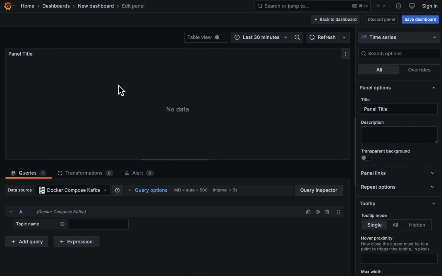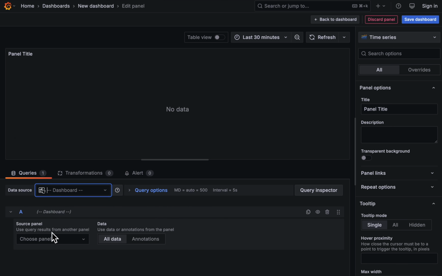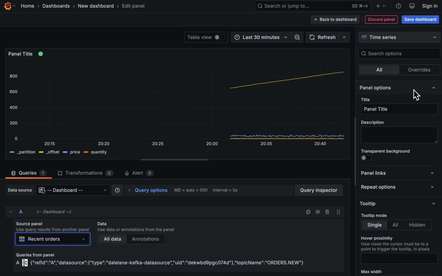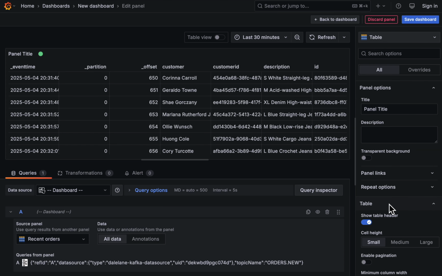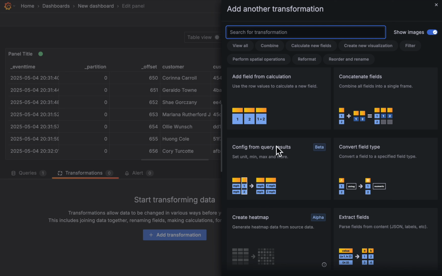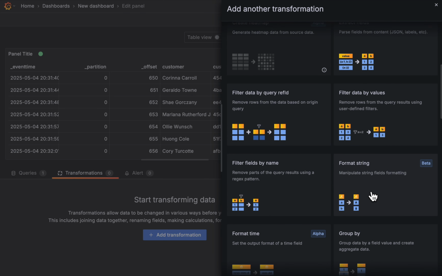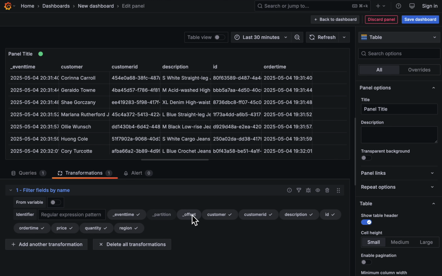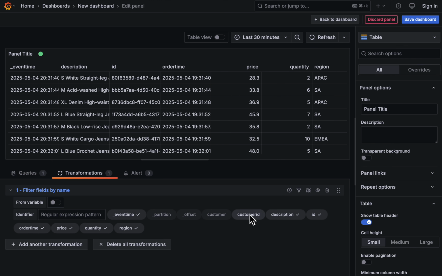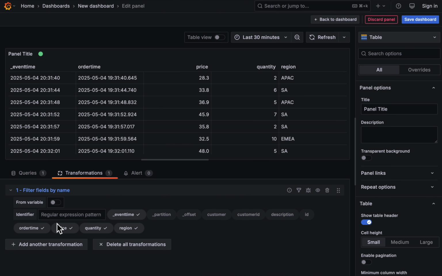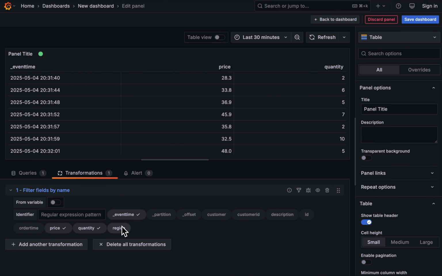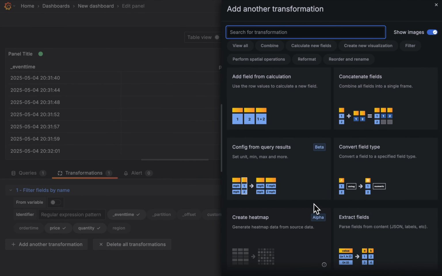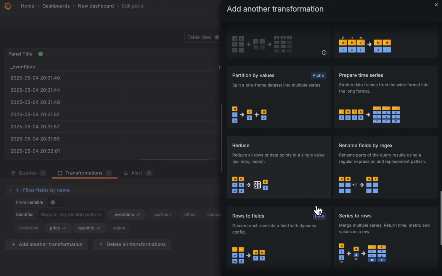So let's try that. Again, stick with the same data source. So I'll do a table this time. And like before, I will get rid of the noise from this. So if I just filter by name, I'll get rid of the partition and the offset. I'll just keep the numerical values, the price and the quantity, because those are the ones I can do statistical analysis on. So what I'll do is add a transformation and do a reduce. Where's reduce?